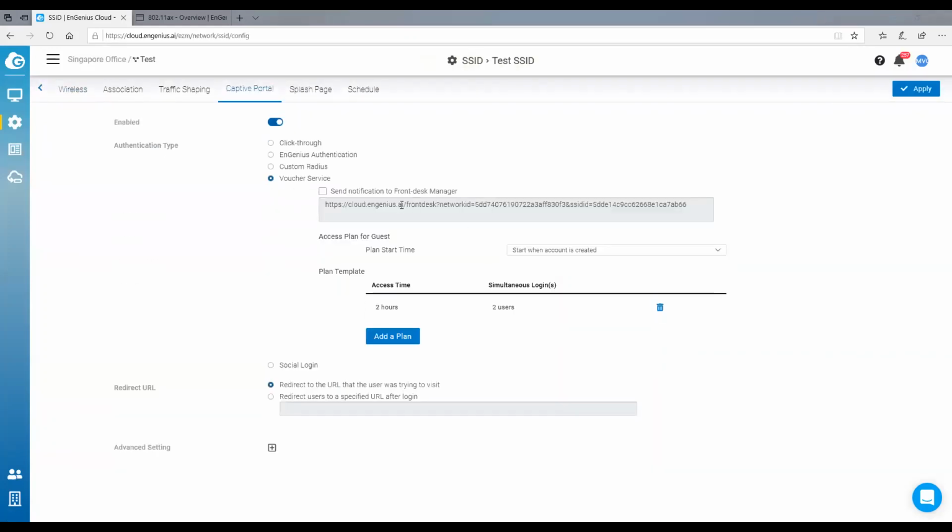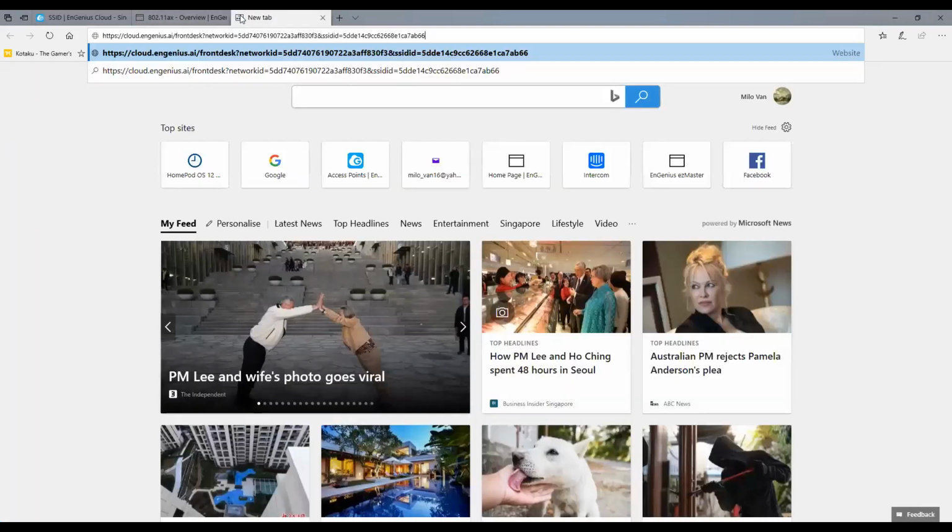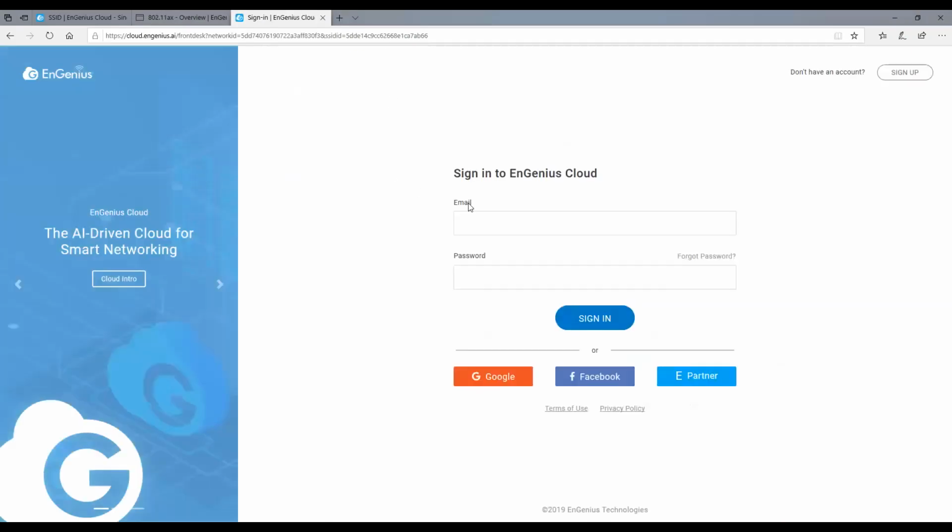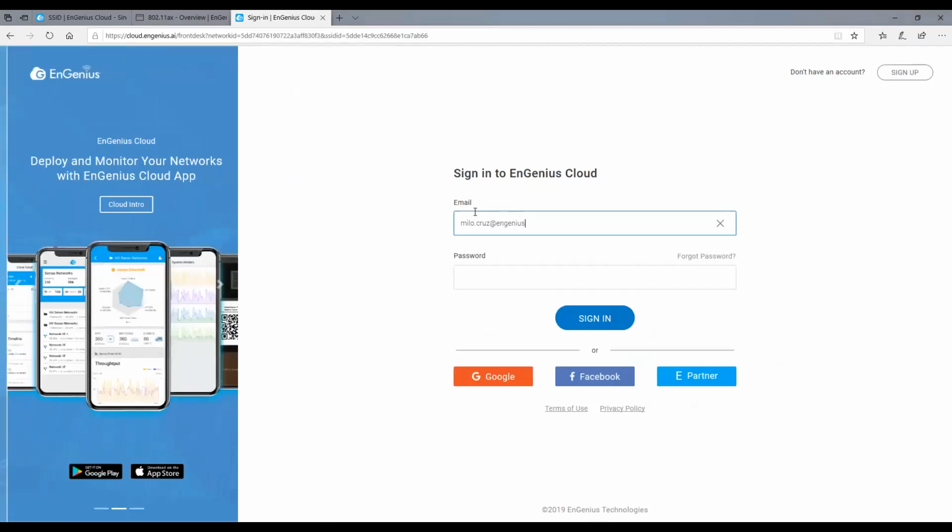If you want to generate the actual vouchers, like the usernames and passwords, all you need to do is copy this link. This would be your front desk access link, and paste it in your URL. It's going to ask you to sign in again, so just sign in using your admin account or your front desk account.